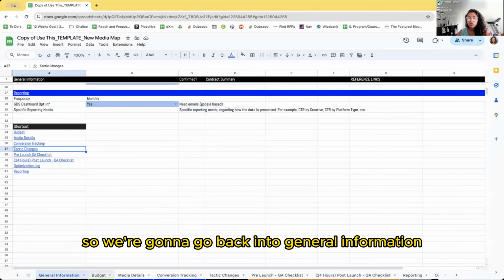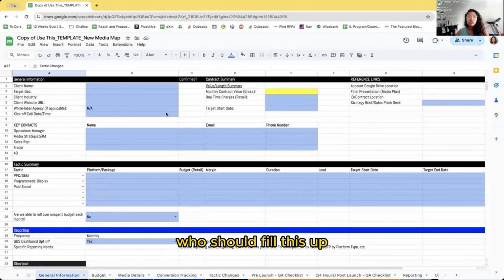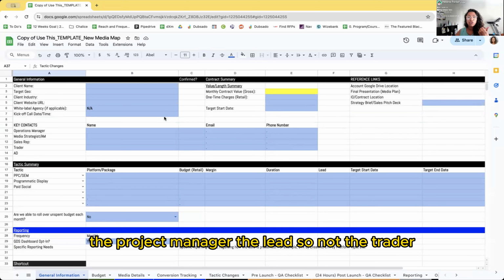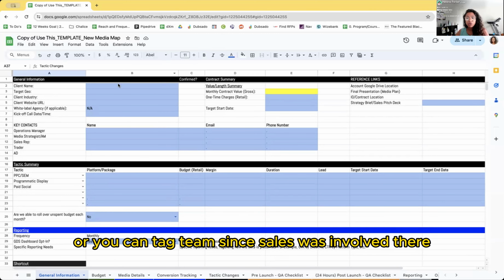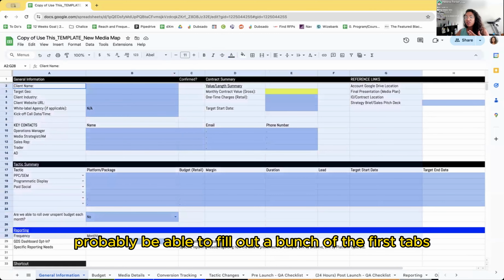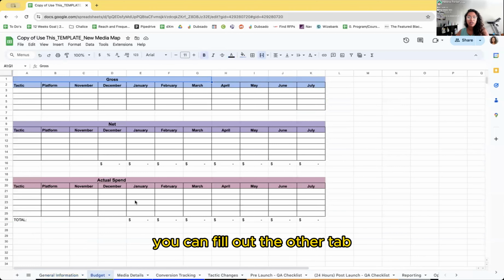So we're going to go back into general information. The general information is basically everything. Who should fill this out? The project manager, the lead. So not the trader or the ad ops person, but whoever is on the account management side, the project management side, sometimes even the director of that team. Or you can tag team. Since sales was involved, they'll probably be able to fill out a bunch of the first tabs, and then whoever is by channel can fill out the other tab.